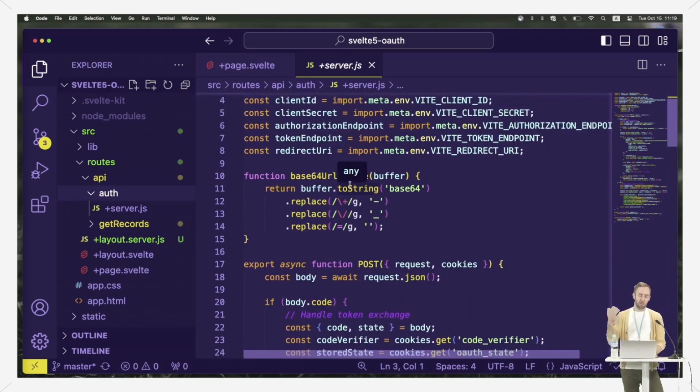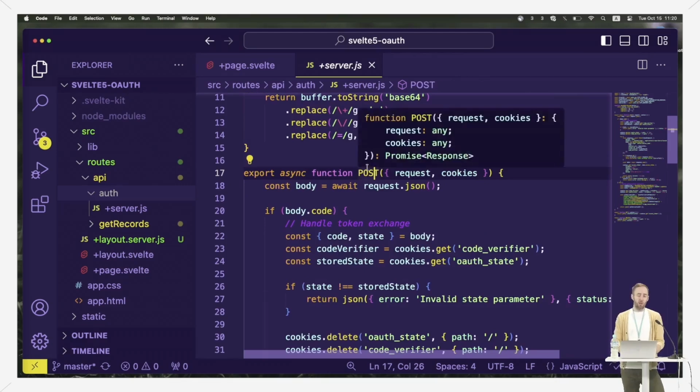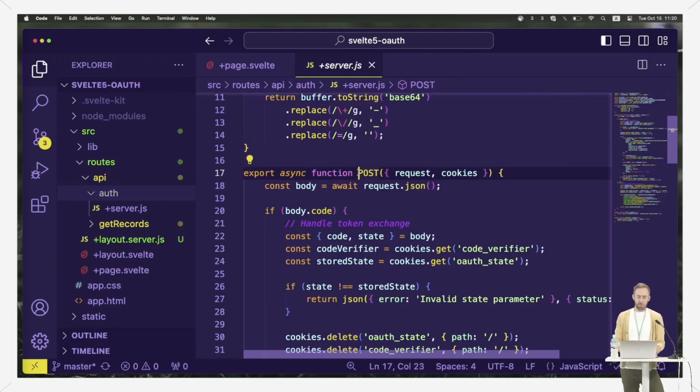And I have a helper function that, to be honest, is AI generated. I did not do this myself. I could look it up, I guess, but why would I do that? This one is just encoding URI parameters into base 64. That's all. And we have here in our auth backend route, we have 2 routes.